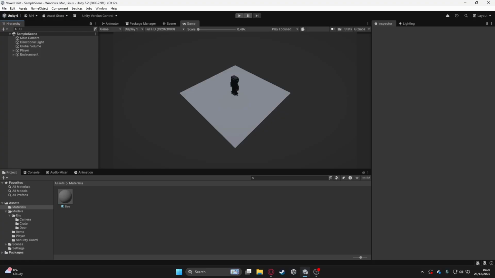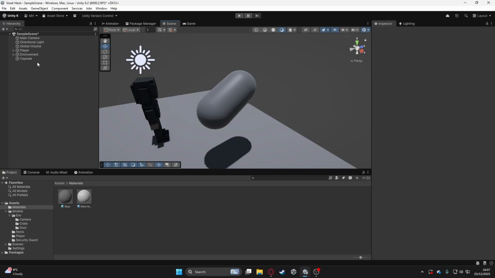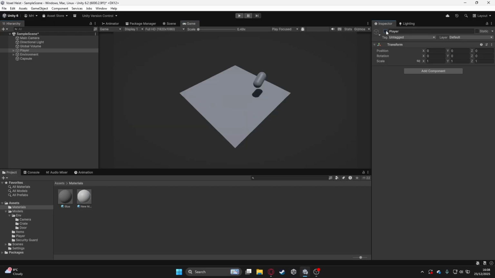So, your tasks for today are: firstly, create a capsule and set its position to 2, 2, 2 and its rotation to 45, 45, 45. Should look something like this. Your next task is to create a material and set its colour to the hexadecimal 123456. I hadn't pointed this out earlier, but it was an option in creating a material earlier in the video. Oh, and I also set its smoothness to 0.